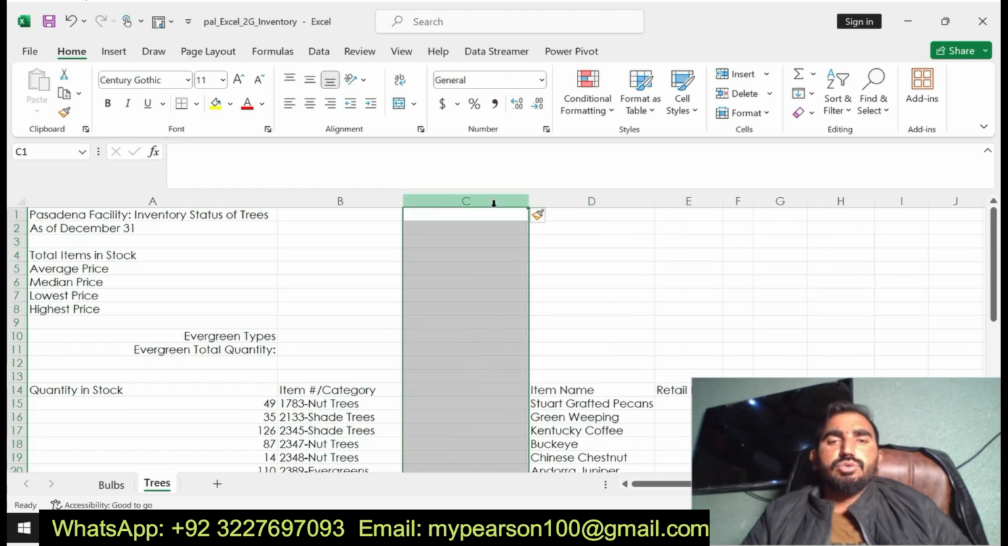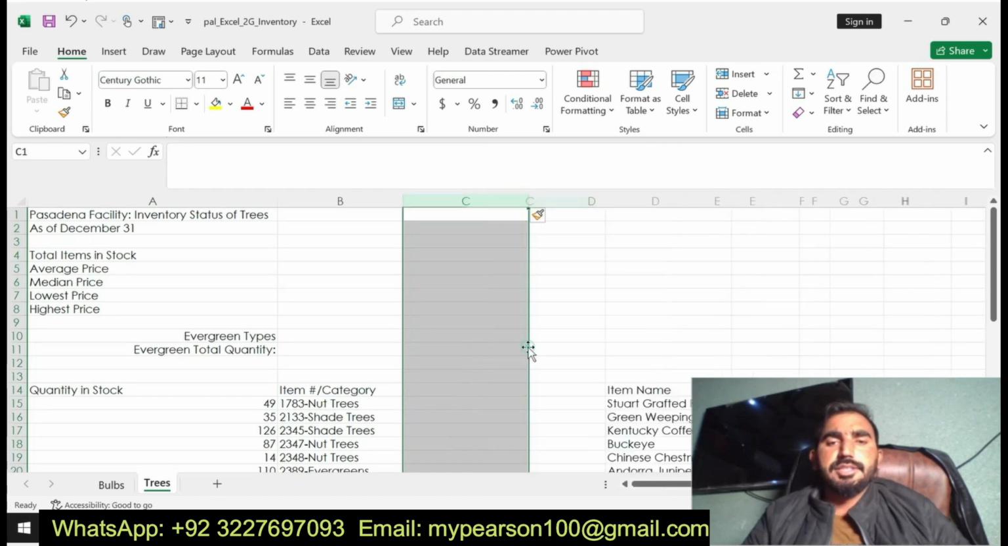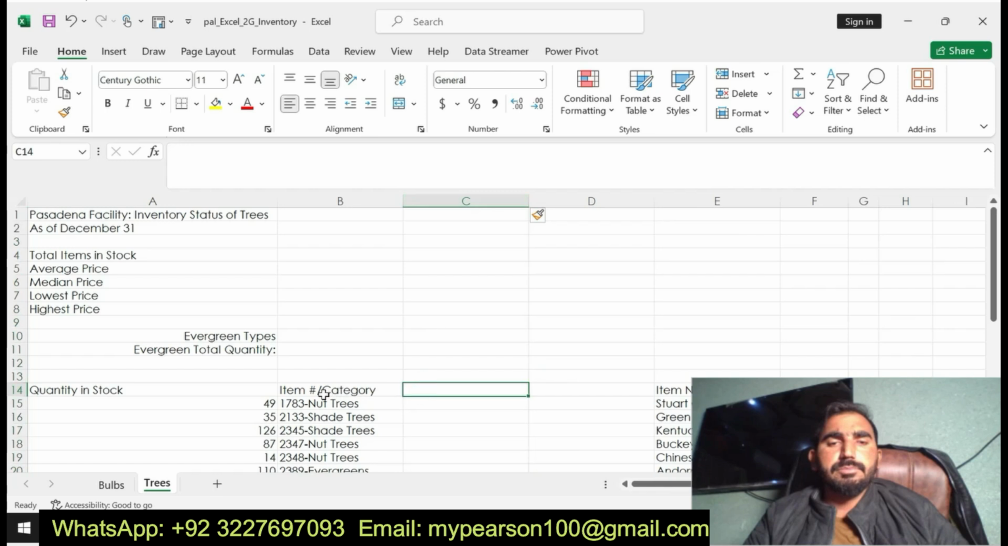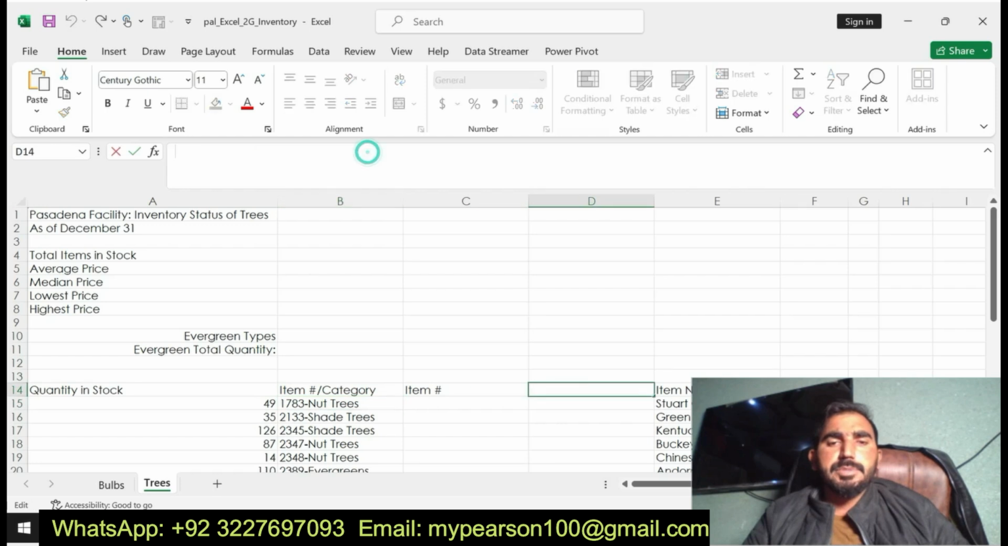First of all, we insert 2 columns. You can see here I inserted 2 columns. After inserting, we will use autofill. We have the item and the category. Here is item. After copy and paste into C15 and now category and paste into D15. After copy and paste the item and category into C15 and D15.